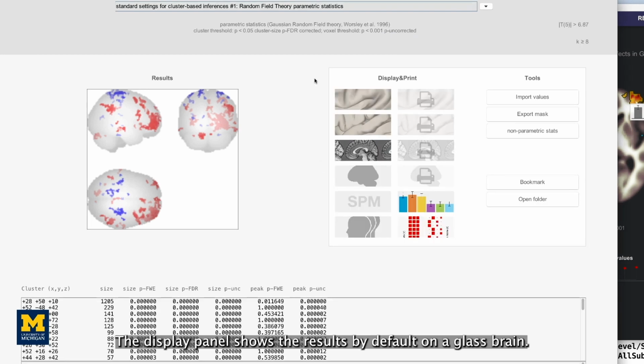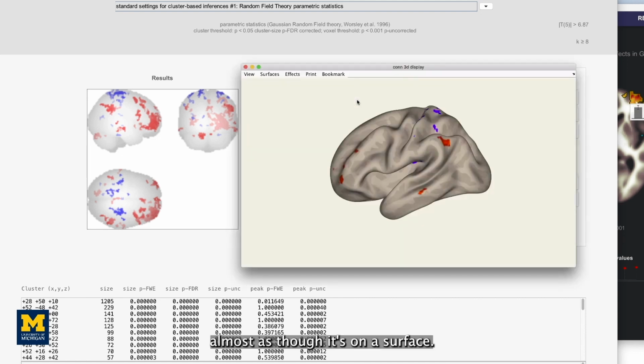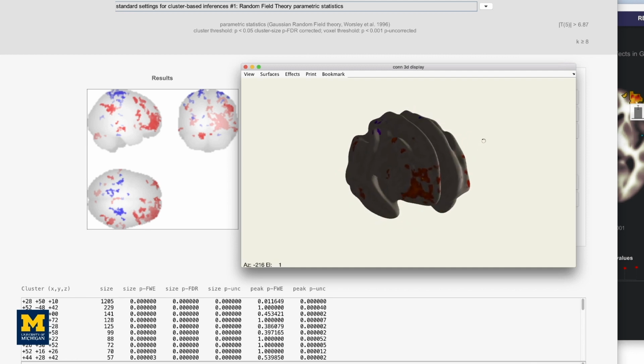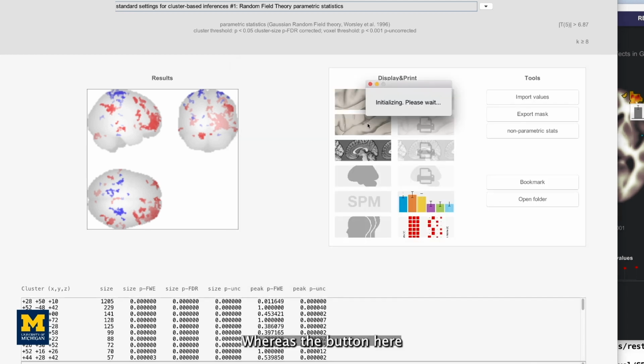The display panel shows the results by default on a glass brain. The buttons on the right side of the panel allow you to visualize the results in different ways. For example, the button in the upper left part of the panel will display the results on an inflated brain, almost as though it's on a surface. Whereas the button here will display it on a typical cortical map.